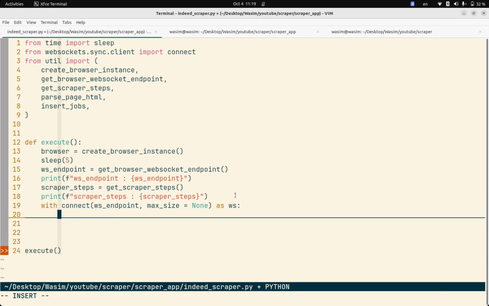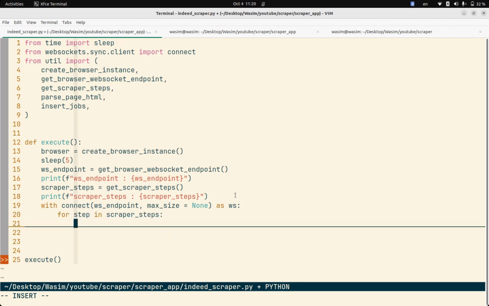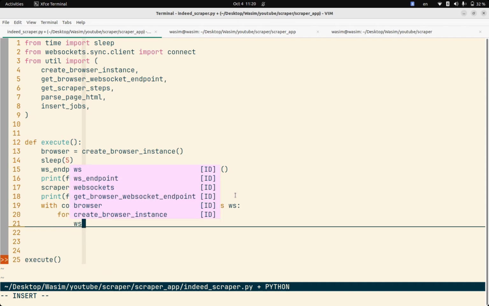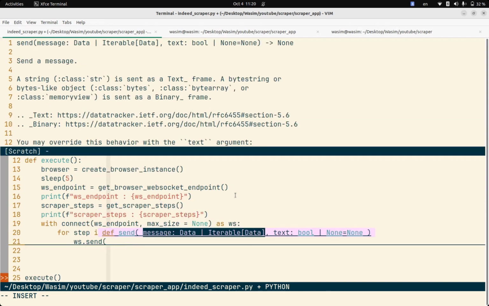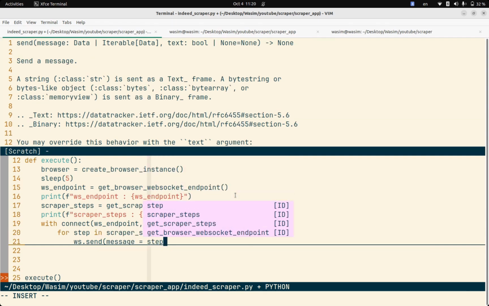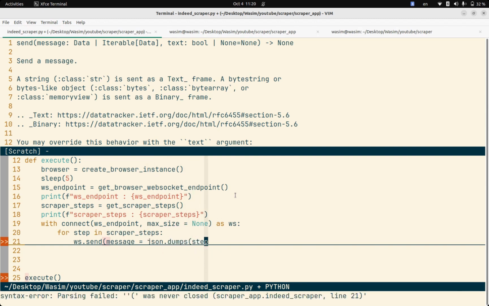So what we will do now is we have a WebSocket endpoint. Now we'll say for step in scraper_steps, we will actually send that to the server. I'm going to say ws.send. I'm guessing that's the function. The message is going to be message equals step. We have to send the message as JSON, so I'm going to say json.dumps of the step.